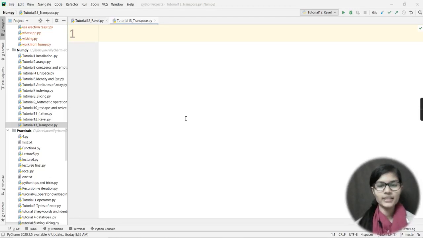Hello everyone, my name is Shambhavi and today we are going to see a function called transpose. In this array manipulation series, the function we are going to see is transpose. What this function does is interchange the values of rows and columns. Now how does it do this? Let's go and see all of this in detail.